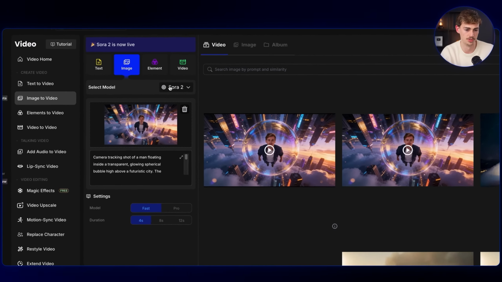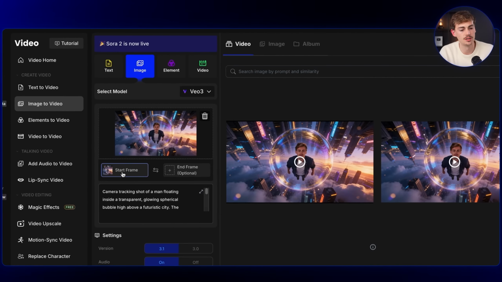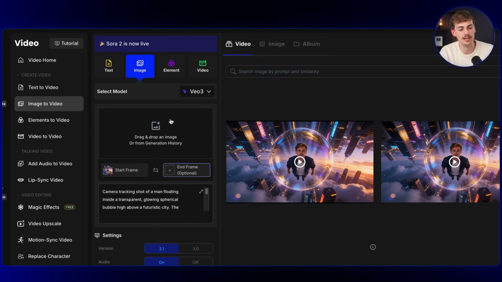If you want to have even more control over the output of your videos, then you want to be using start and end frame. Not every video model has this. For example, as you can see right here, Sora 2 doesn't have it. But if we switch over to Veo 3.1, then we can see start frame and end frame. So that means that here we can upload what our end frame is supposed to be like.